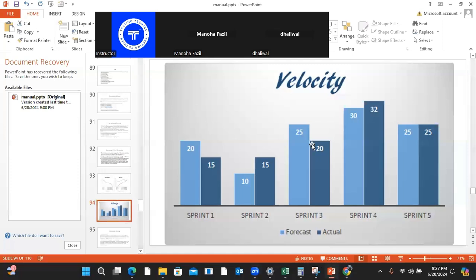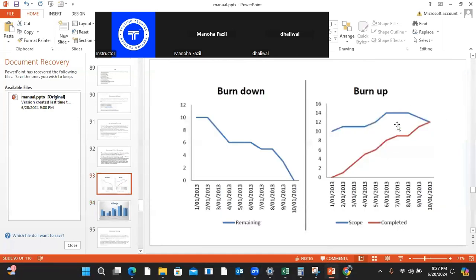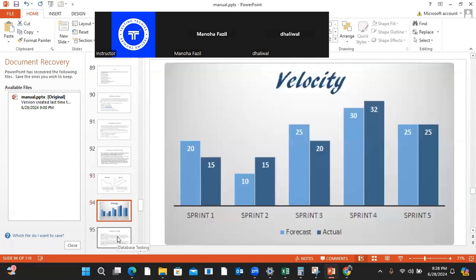So this velocity chart, burndown and burn up, maybe they can ask in an interview. For a functional testing interview also, this question will come up. So you need to know this.